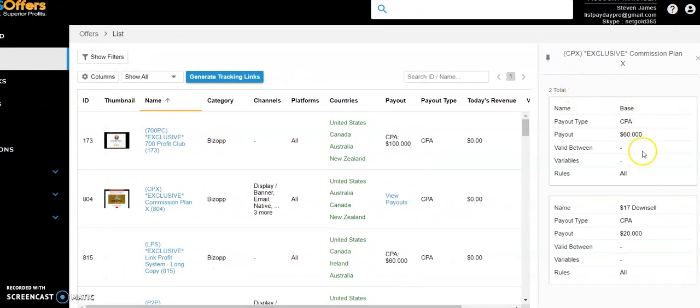And you can see here, it's telling you that the payout is $60, but it also has a downsell. Okay, so if a customer chooses this offer and they don't want to pay the full amount, the business owner is going to offer a downsell. So the downsell is to $17, but they're going to pay you $20. So either way, you're still getting paid.